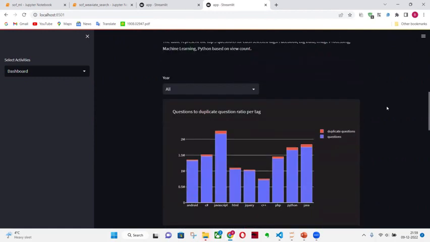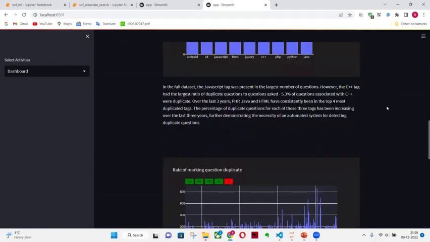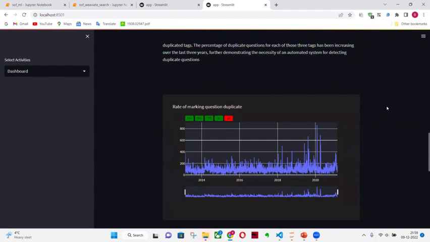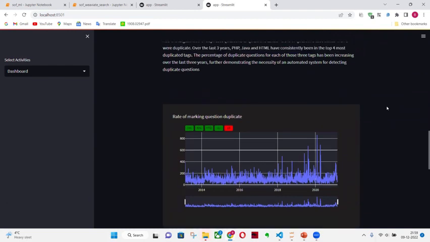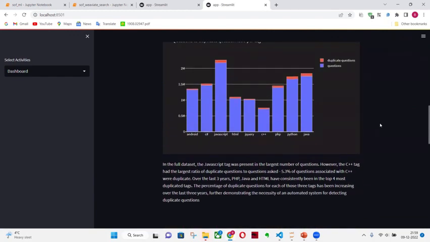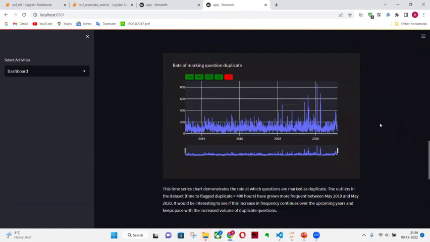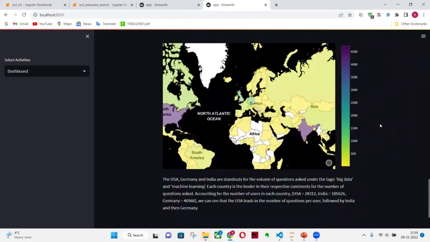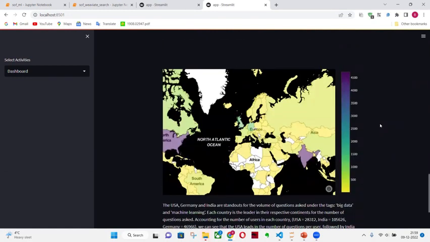We've also done some time series analysis down here, to see how long it takes for users to mark a question as a duplicate. We've also looked at the distribution of duplicate and non-duplicated questions between different tags. And finally, down here, we've looked at the geographical distribution of the different questions around the globe.